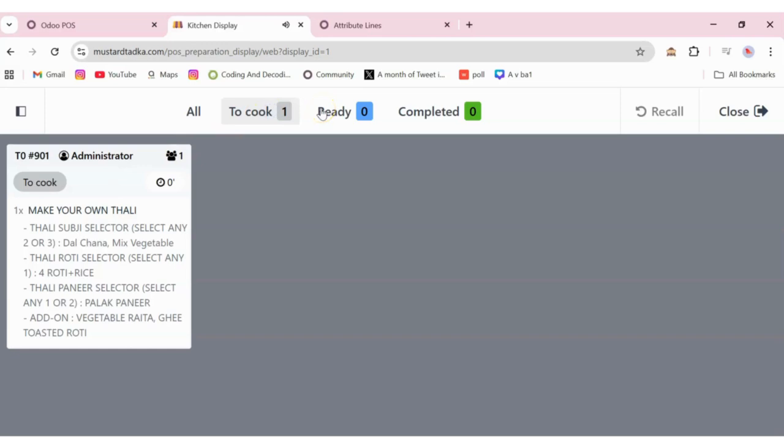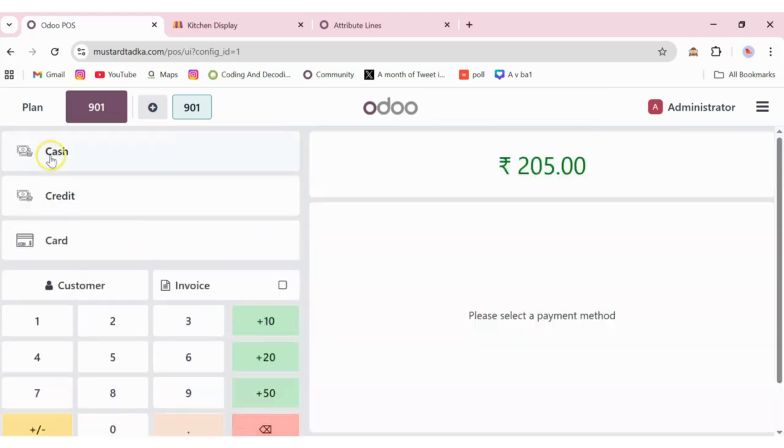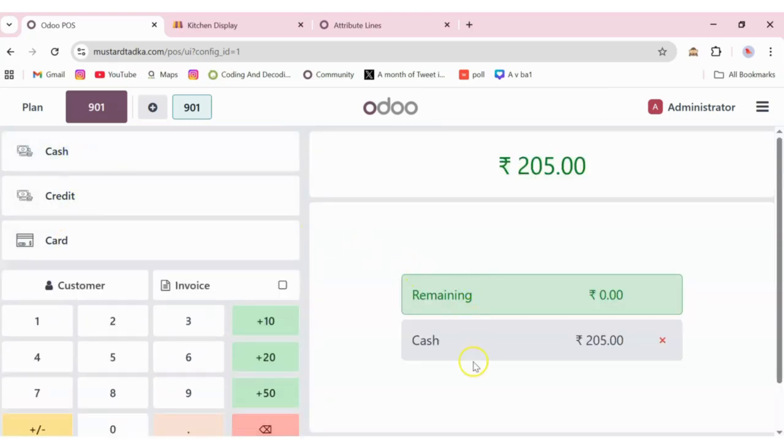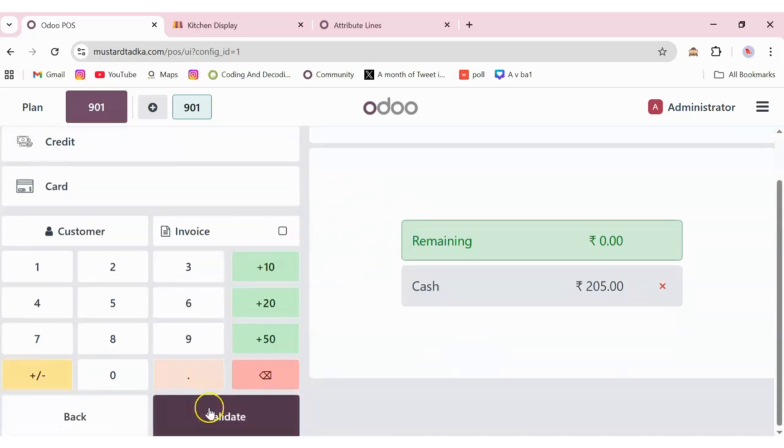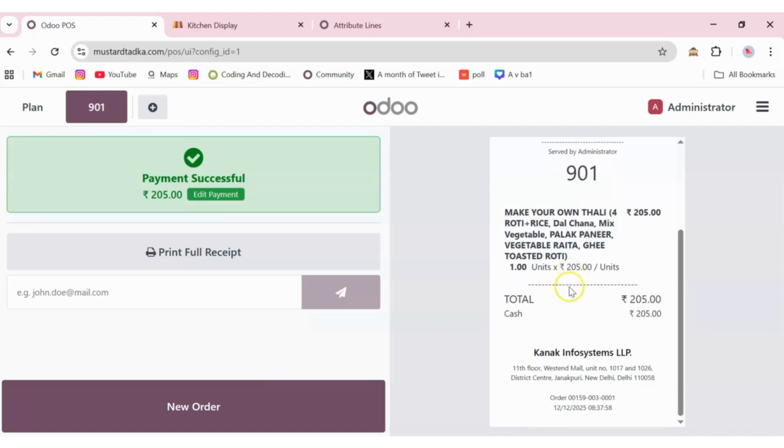So with Odoo POS for restaurants, you get faster billing, zero confusion for staff, accurate KOT, smooth experience for customers, better control over stock and cost. So if you want to take your business to the next level and manage thalis like a pro, Odoo POS is the perfect solution for you.